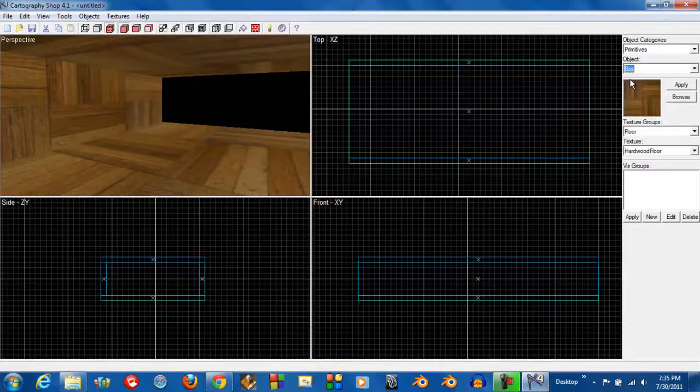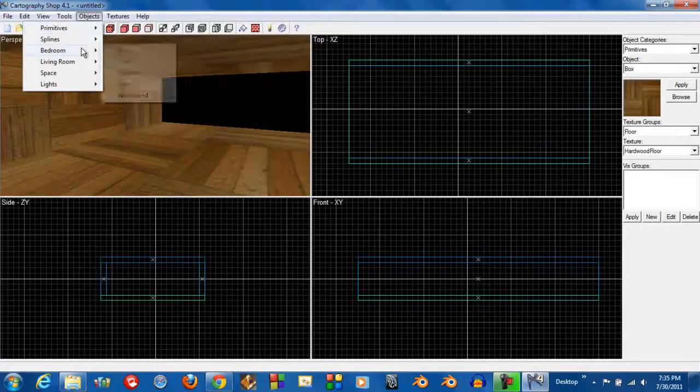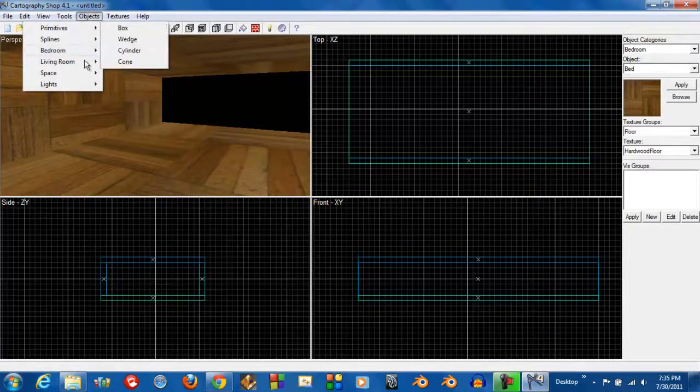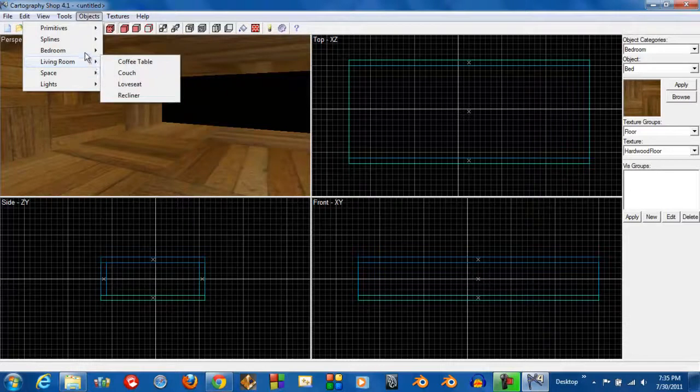Blender. So selecting the box again, go to Objects. Let's just make a little bed. So click on bed, I should say. Sorry. Now living room. Or wait, no, bedroom. And you can see that there's a check on bed.